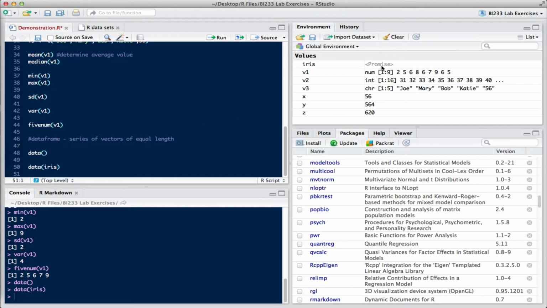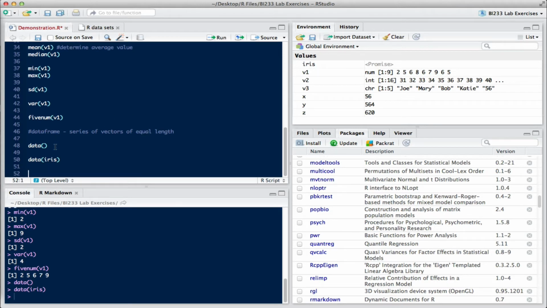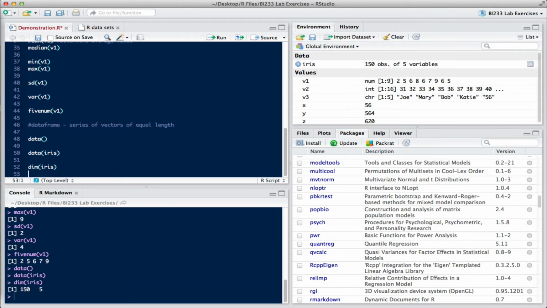And so iris is going to show up here in my global environment. When you open up one of these data sets, you want to do a little exploring just to see what you have. One thing you might start with is asking, well, how big is the data set? So I'm going to ask for the dimensions. That's just dim. And this tells me that the iris data set has 5 different columns.